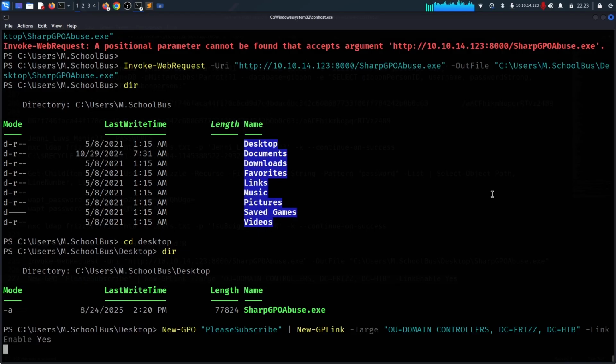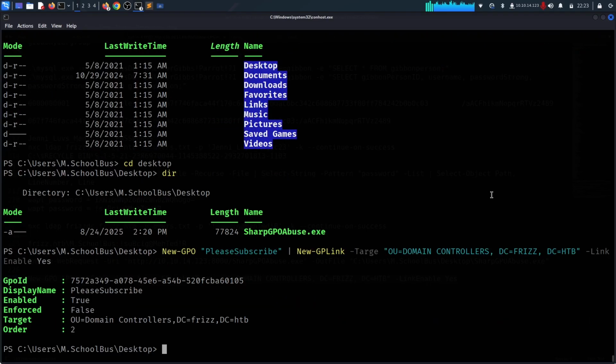So if this works, the next thing we're going to do is to use the SharpGPOAbuse file we just uploaded to add the user M.Schoolbus as a local administrator on all the machines affected by the group policy we just created now, which is the please subscribe.